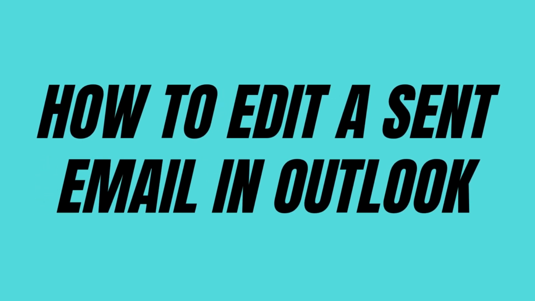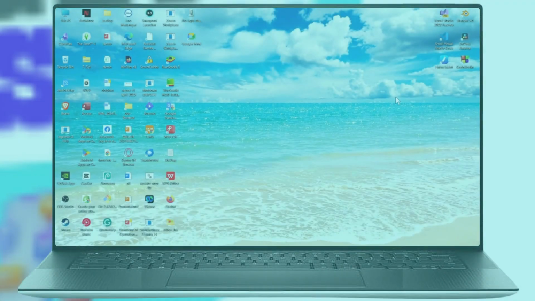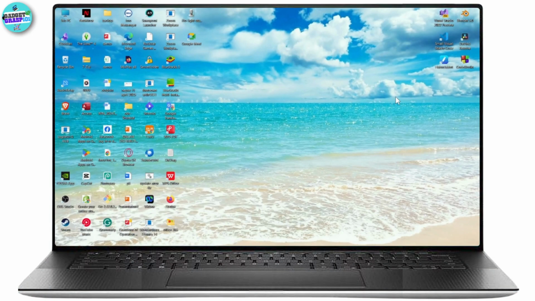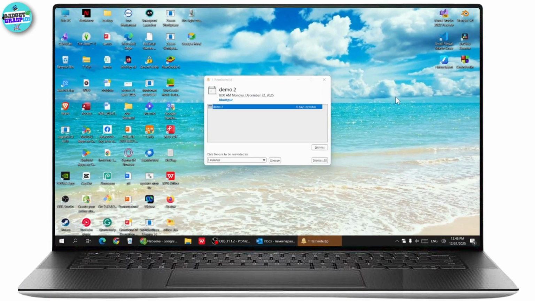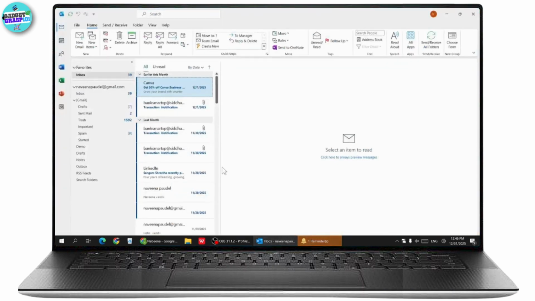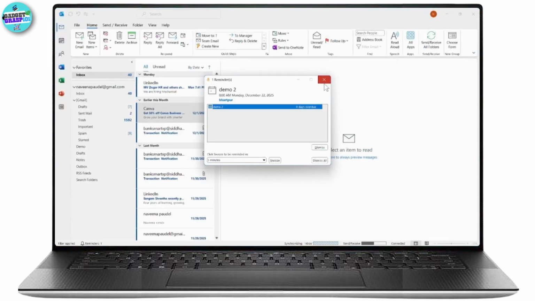How to edit a sent email in Outlook. So if you want to edit a sent email in Outlook, then what you need to do is first open up your Outlook and try to send an email.